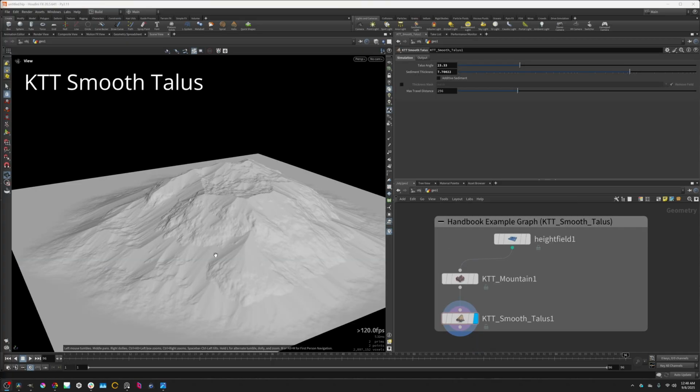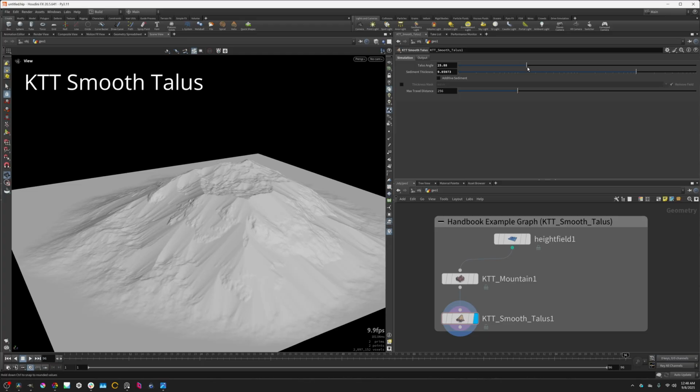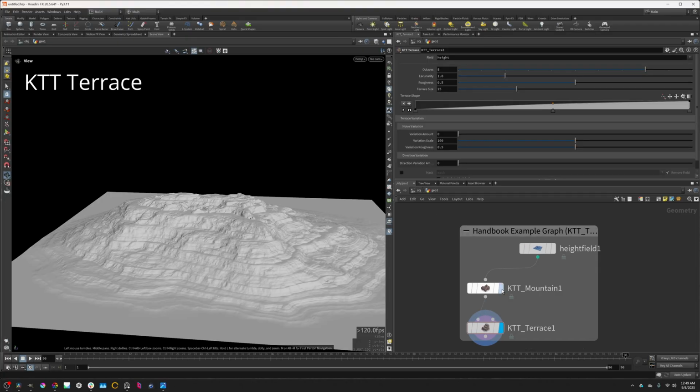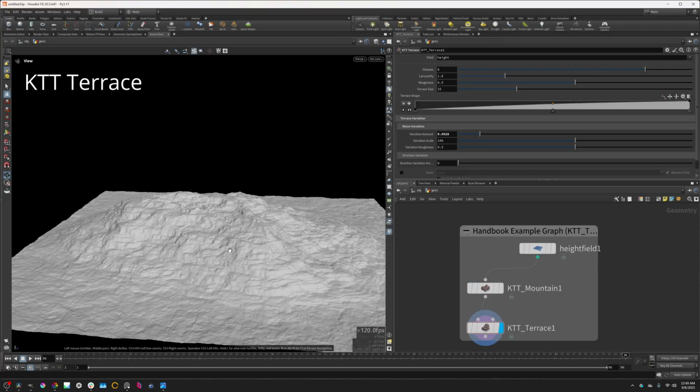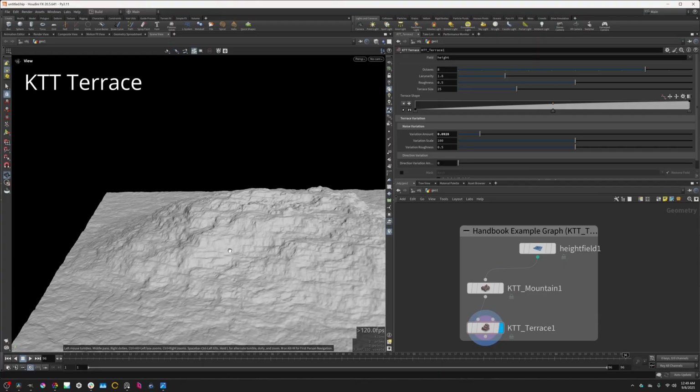The smooth talus node mimics how some sediment will very precisely shear off the terrain, like snow, so it creates these very precise mathematical slopes, which can be useful for modeling certain types of material. The terrace node creates strata on the terrain. It can also just be used as a general detailing node, as it creates interesting cliff details.